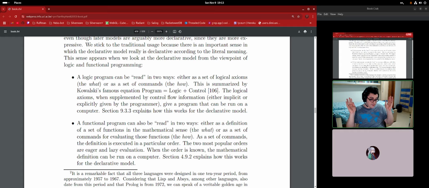Because if it didn't, then it would be completely declarative, right? It would just be a what. But the fact that you can have control over the order, you can now see that okay, you have control over the order, so it is a sequence of commands now, because the order is exposed.